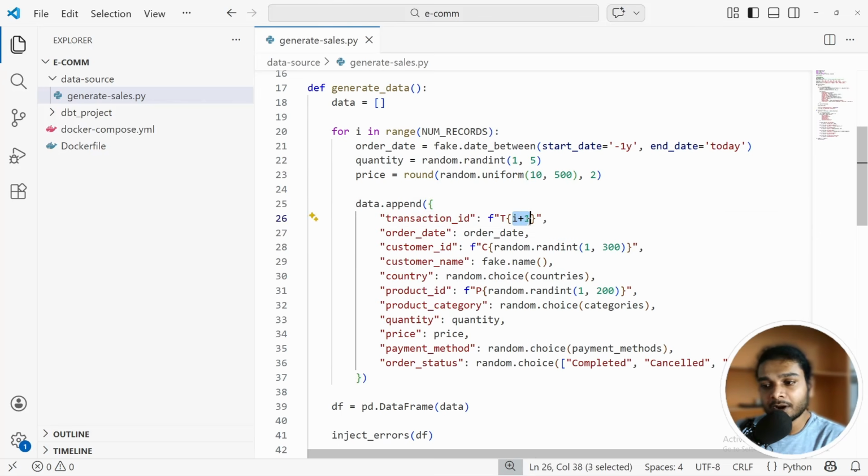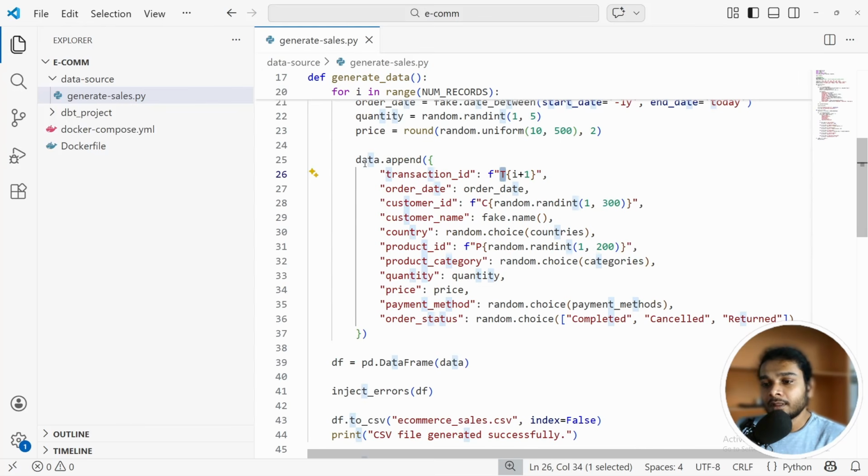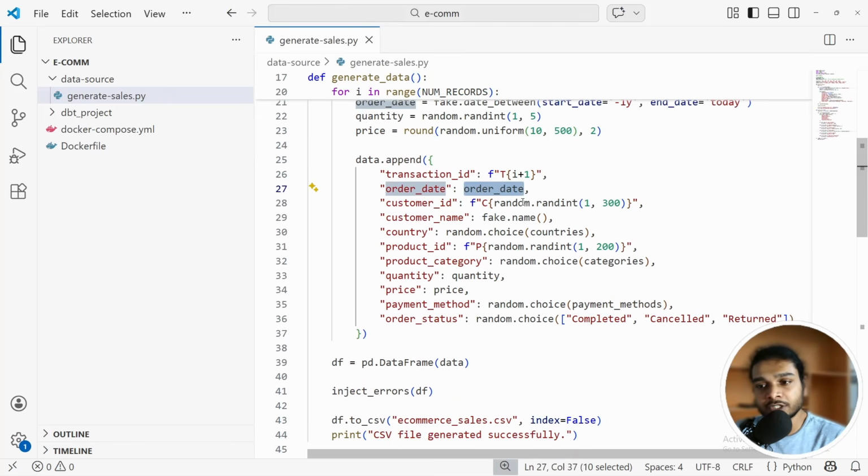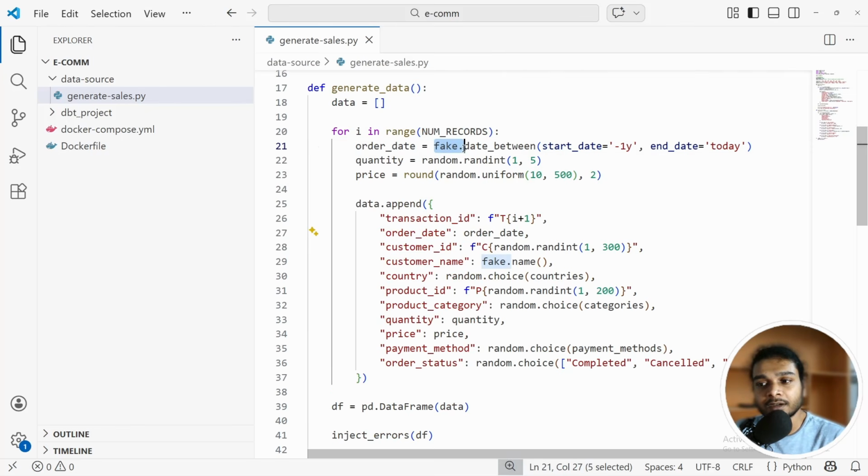And this is the dynamic part of the string, and this will be added to this static part of the string, which is t. So for the first transaction, the transaction ID will be t1, and for the next one t2, and t3, t4, and it goes on to t1000. That will be the transaction ID. They will be unique for all the 1000 rows or 1000 records. And for order date, we just say order date, because we already chosen order date here using Faker. We picked a fake date from between the range of a year ago to today.